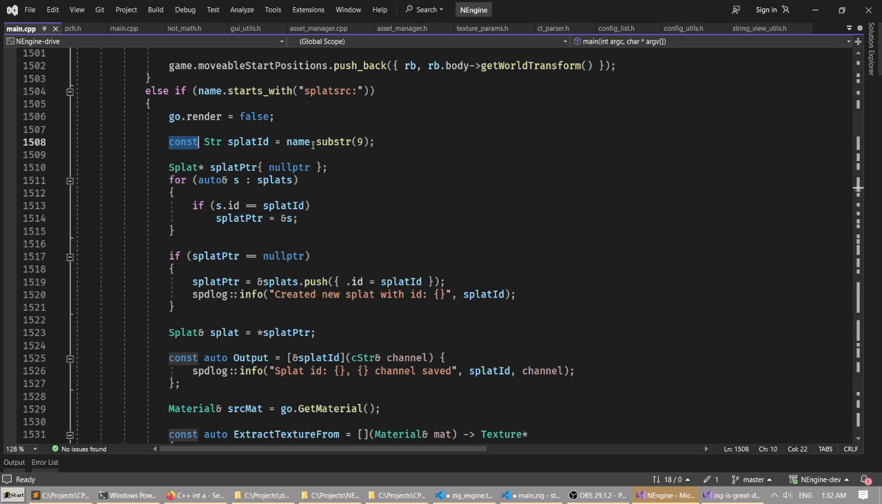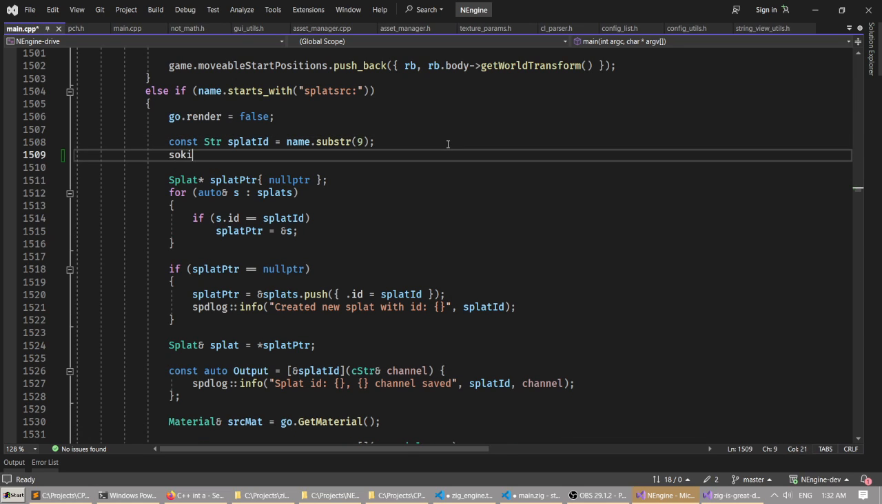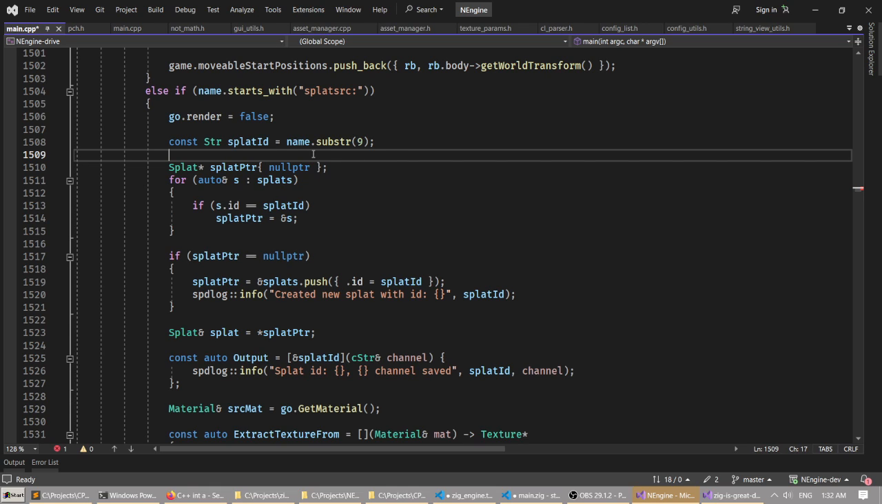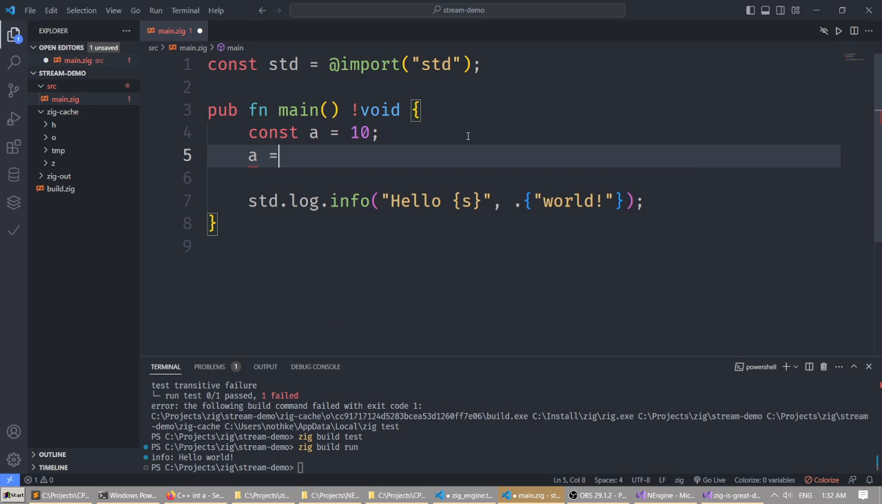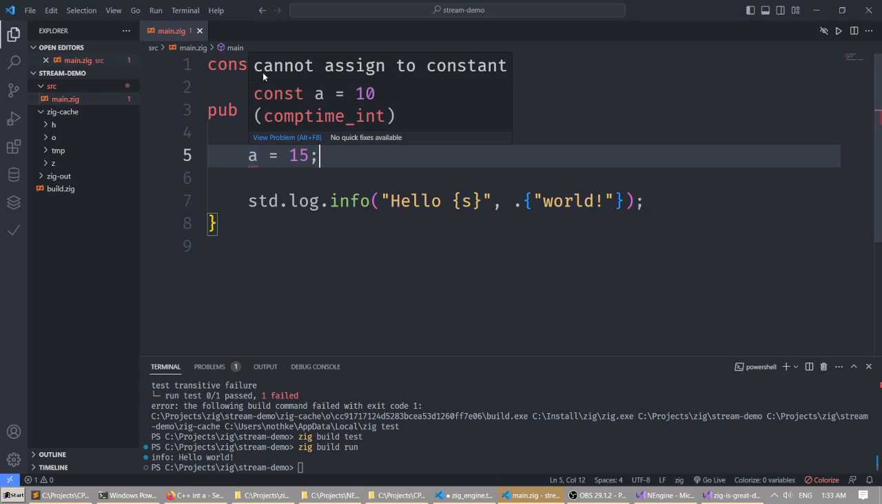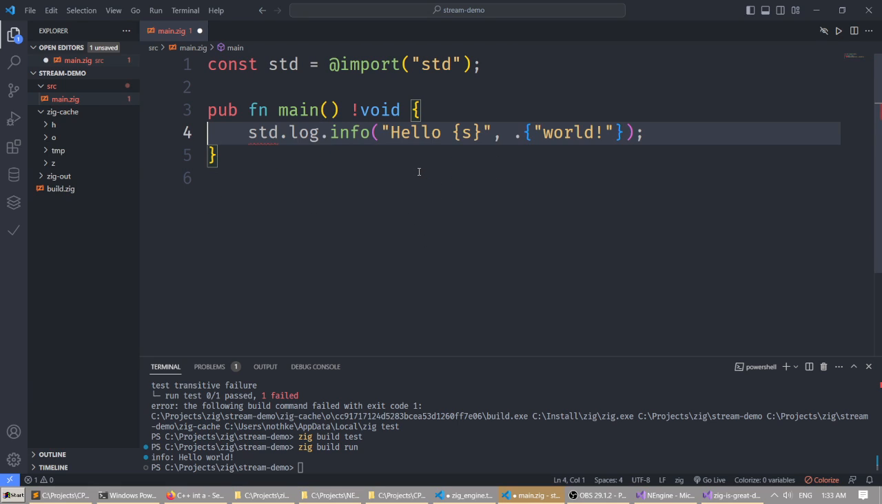Anyway, yes, const just means you can't change it. If I want to rewrite splat ID into something else, it won't let me because this is a constant. It's a weird way to say it, but what it means is that you can't assign to a const. And the same thing goes here. If I say a equals 15, it will tell me cannot assign to constant. Much better error. But when it is at the top, it means that you're aliasing.